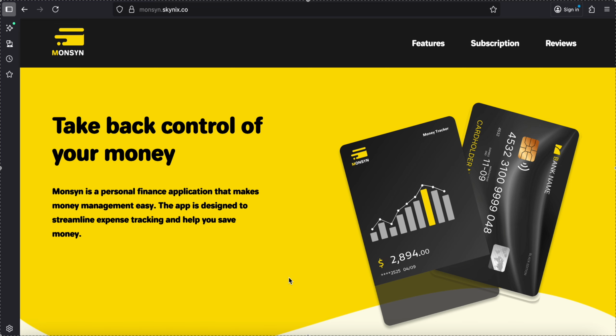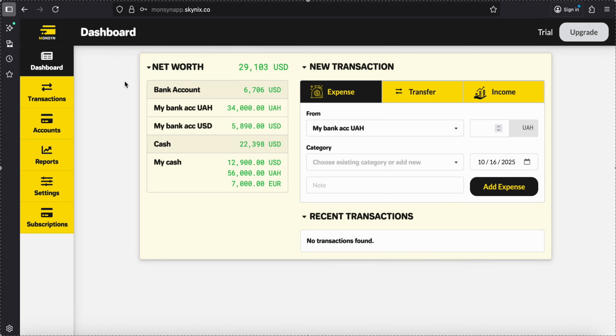Hi everyone, today I want to show you how to add new transactions in the MonsynApp and what kinds of transactions we have. The first thing, you need to log into your account, and the first page that you can see is the dashboard. On the dashboard we can add new transactions here. So here we can see that we have expense, transfer and income.